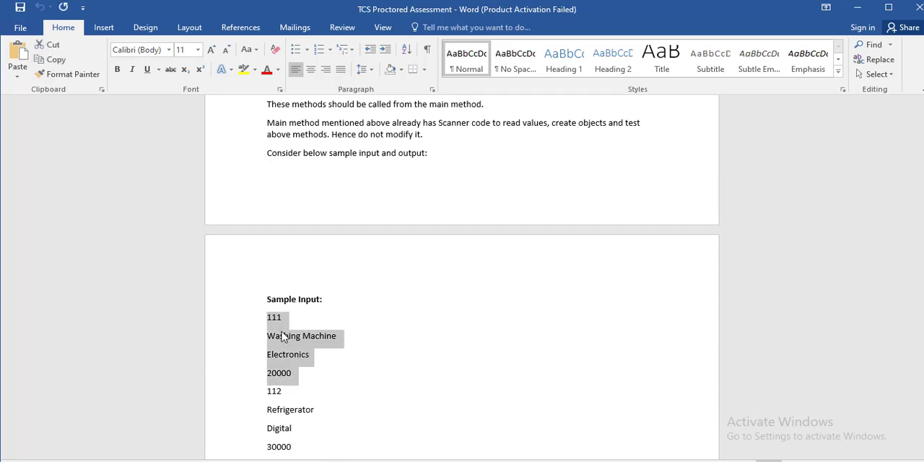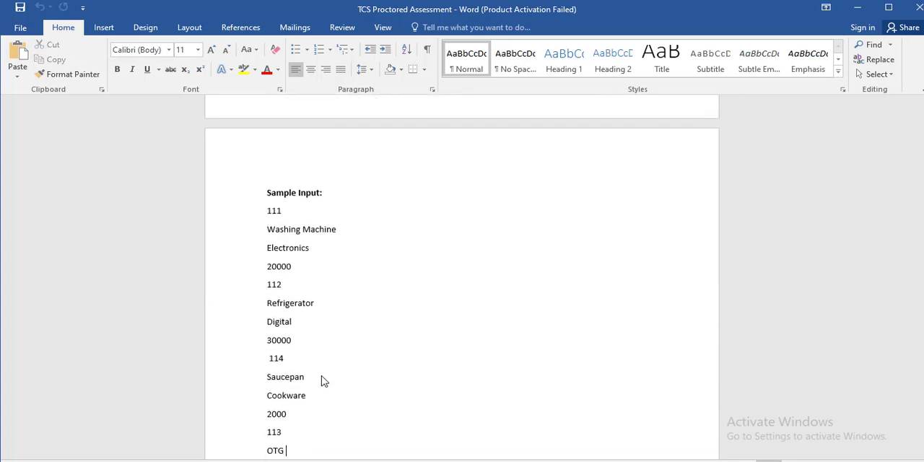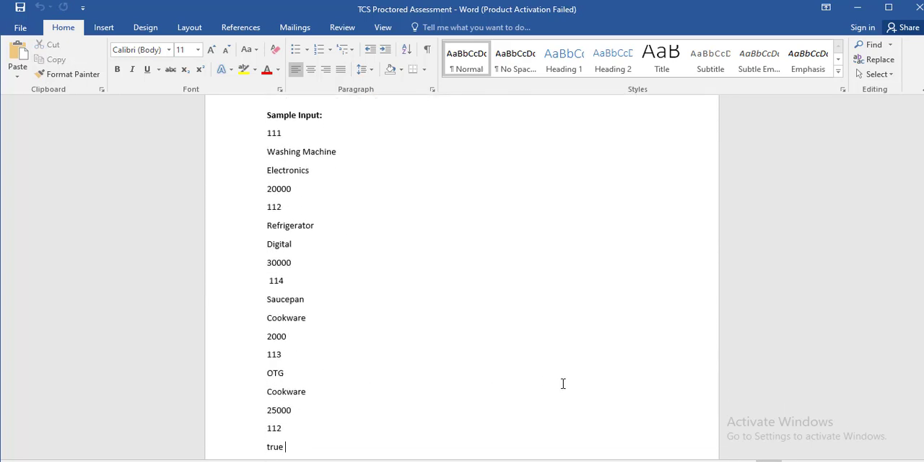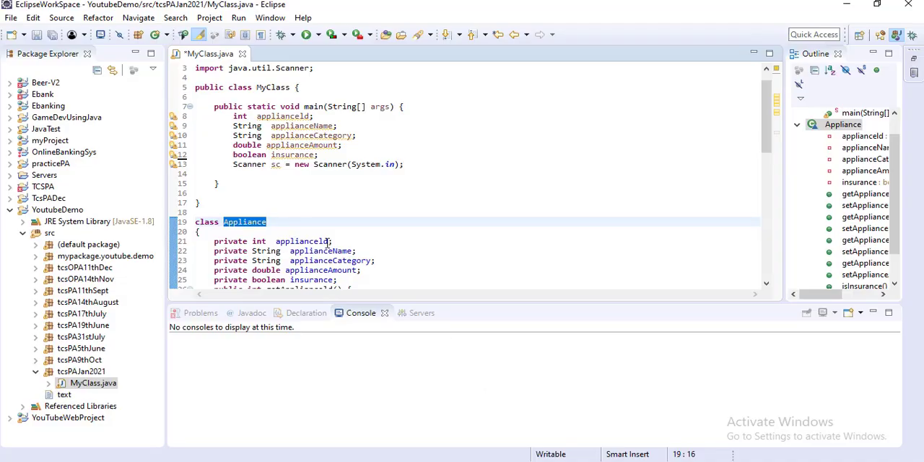Every set will take four values. One is the id, another is the appliance name, then the category, and the fourth one is the amount. So these four are one set. Like in this there are four sets of appliance objects. So first we will create the four appliance objects and store them in an array, an array that will store the appliance objects.